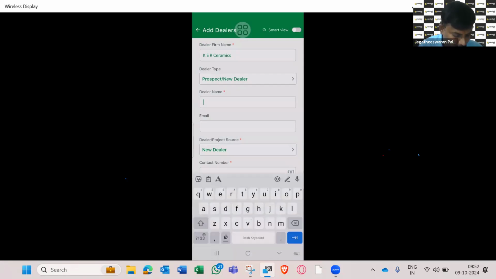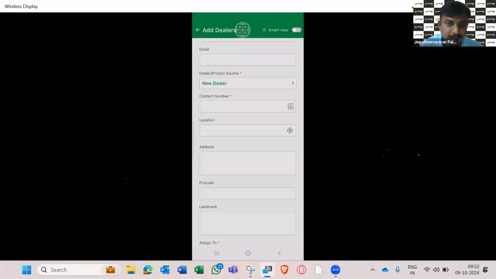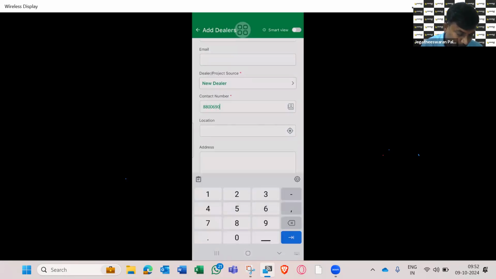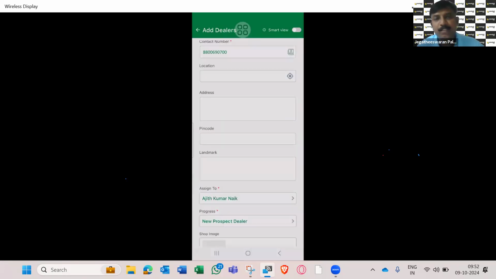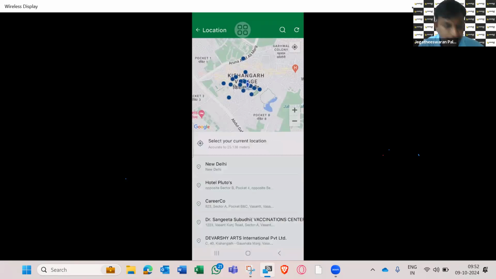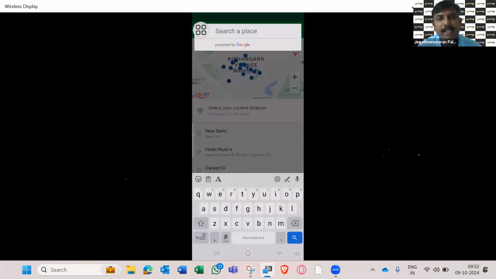The contact name means who is the contact person or owner of the dealer, and email ID and contact number are mandatory. Okay, and location. So this location, if you know the exact location, you can put it here, and you can search in Google Maps and put it.